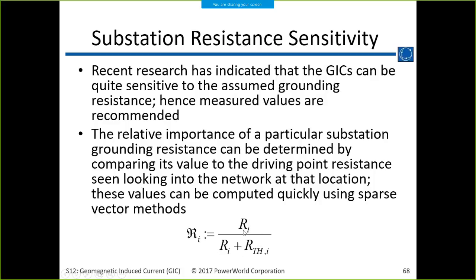So you can see, this can be a screening tool to see which substations maybe you need to go out and get good grounding resistance data for. You do a first cut where you don't know the grounding resistance and say, based on the whole network and the transmission lines and looking out from each substation to the rest of the network, which substations have high Thevenin ratios here.